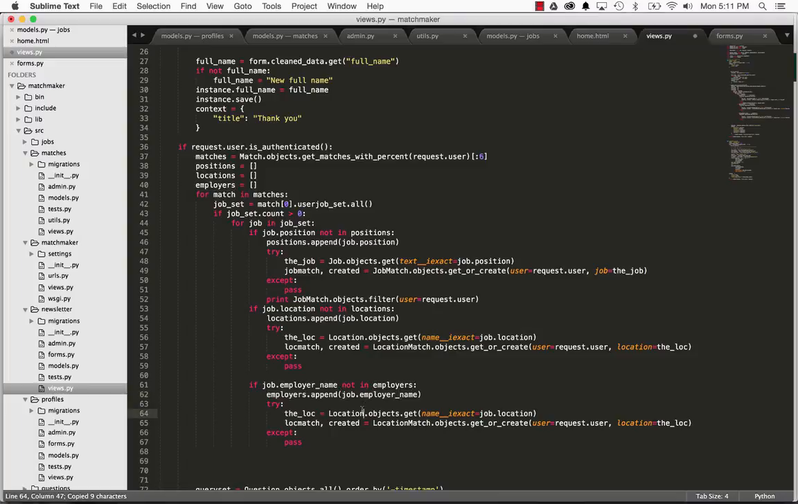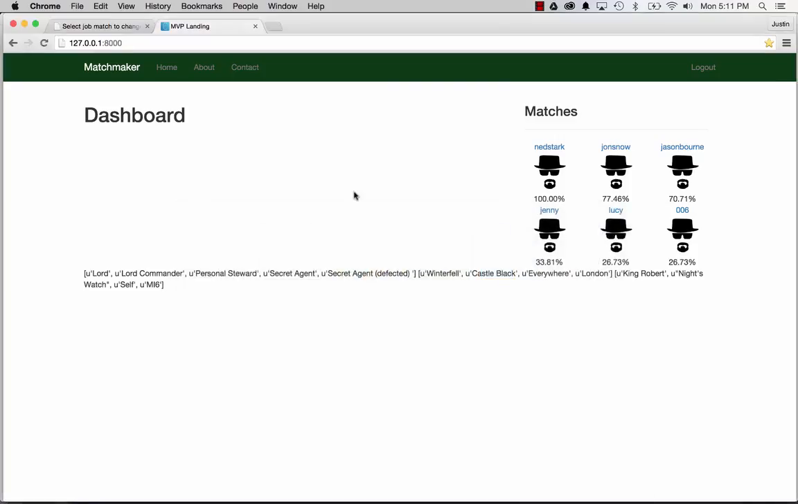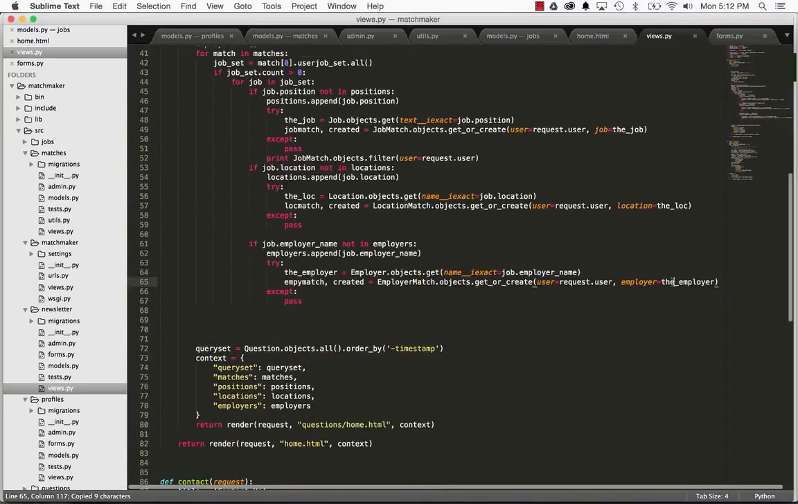So Employer.objects.get, job.employer name is the same, and then employer match get_or_create user, employer equals to the employer, and finally employer match. Okay, so let's go back in here, we'll refresh, and all of those things should be either created or show up. So I'm going to go ahead and print them out.